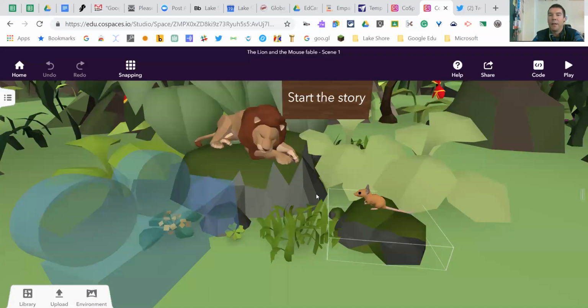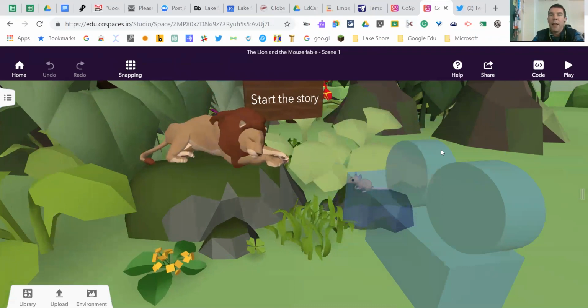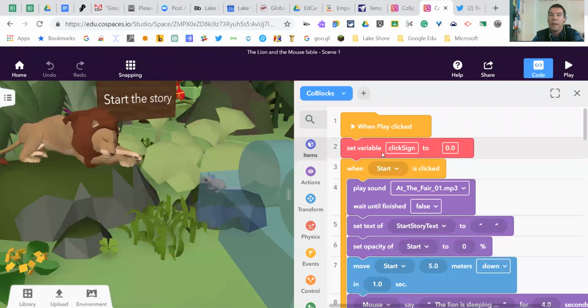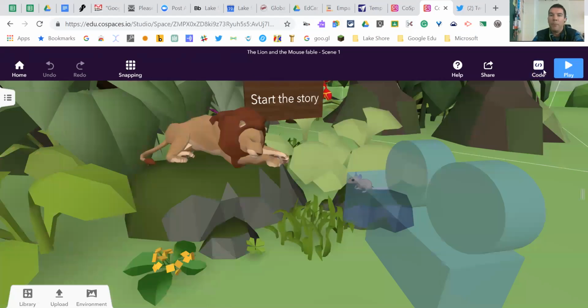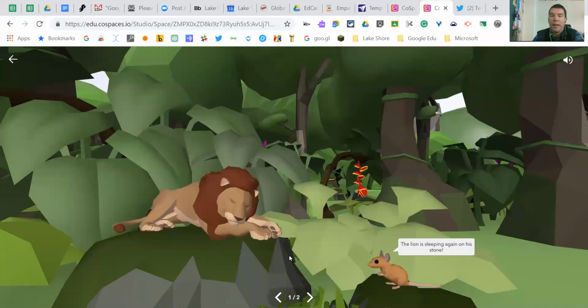So it takes a professionally created 3D or VR space, so cool. And then you could have your kids look at the code under the hood and see what's going on here. So when you press play, they can start to examine some of this code. If I were to press play right now and click on this to start the story, you'll see that there'll be some music playing.